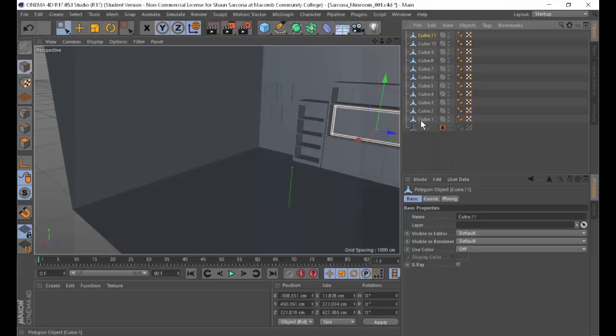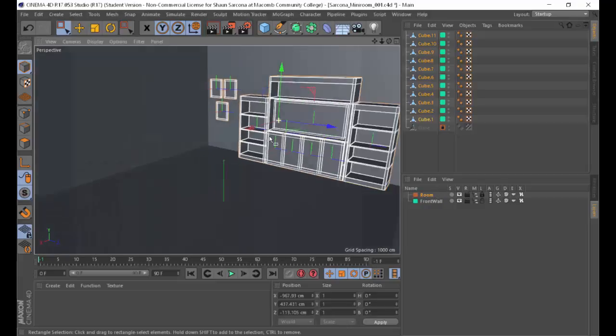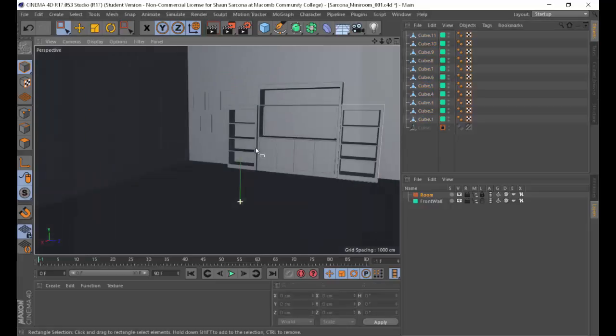I'm just going to throw all of these onto a layer just to get them out of here. And then, of course, I want to label my layers. So this is going to be front wall. And then this will be my room. There we go. All right, so you have your file open.